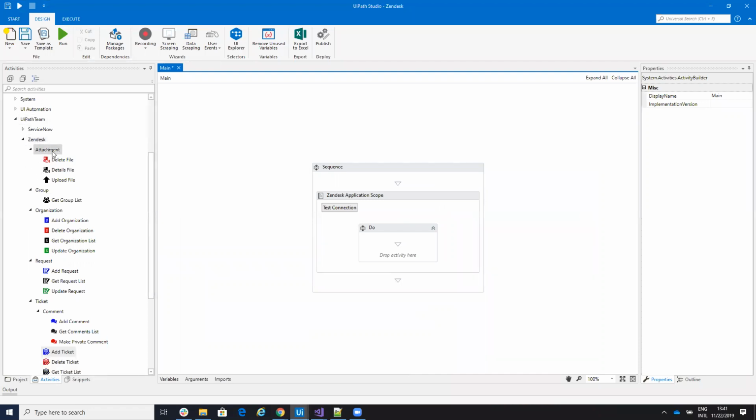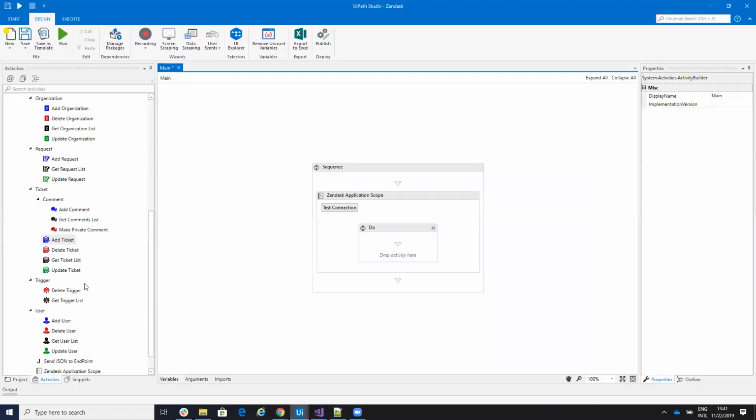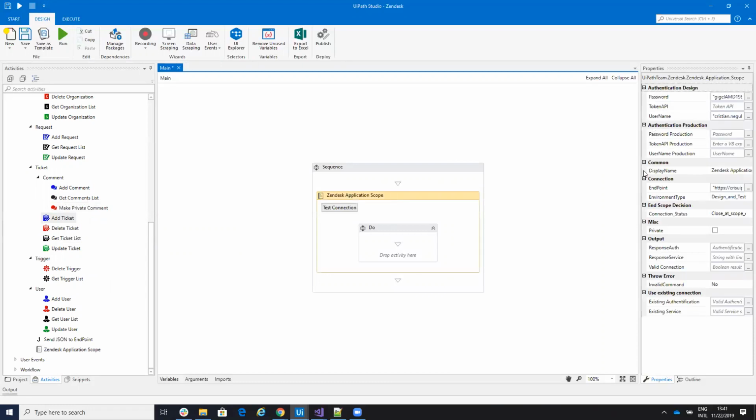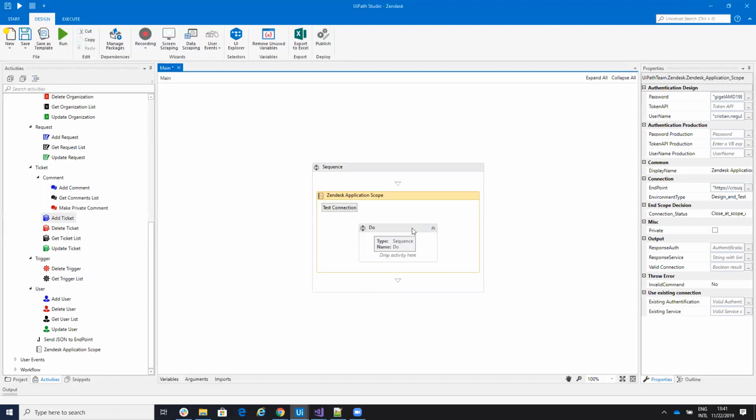And under UiPath in Zendesk, you'll find activities for attachments, group, organization, requests. You can create tickets, you can create comments to the tickets, triggers, users, and so on. The starting point is the Zendesk application scope. You drag and drop Zendesk application scope, and then you configure the user, your password, and your endpoint. And from the design, you are able to test the connection and work on design.